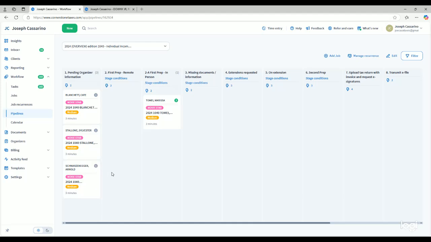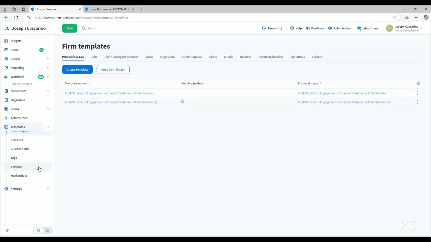There are 9 tags that you need to create to use this pipeline. We will go to the template, and I'll show them to you.